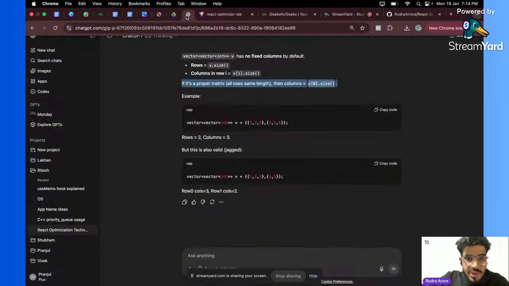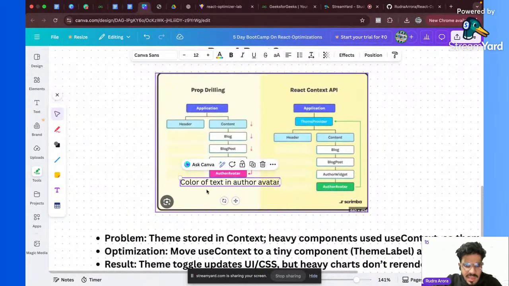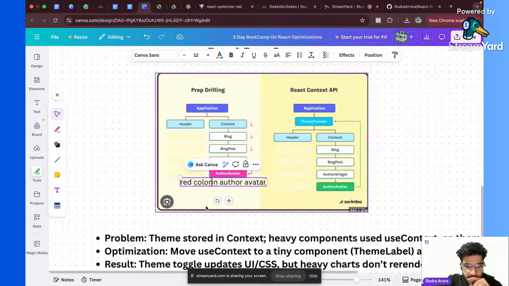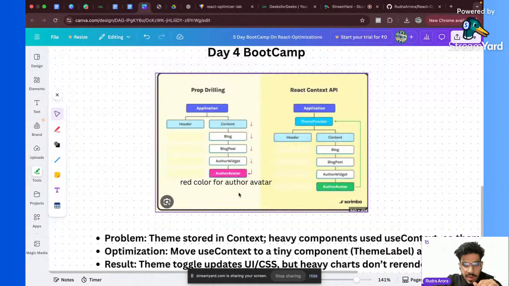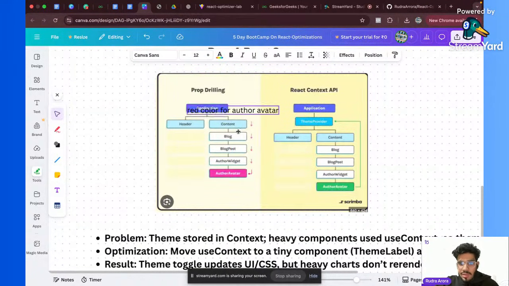So what was happening is that there was a feature, color of text. You can say red color for the author avatar, right? But it was wrapped in content, blog post, and author widget. So this red color has to be passed through all of these four to reach the author avatar, right?